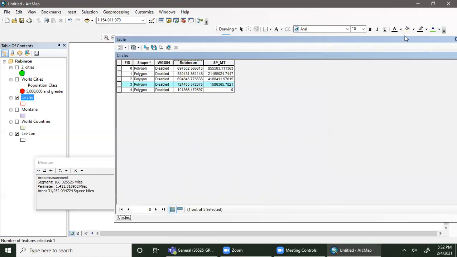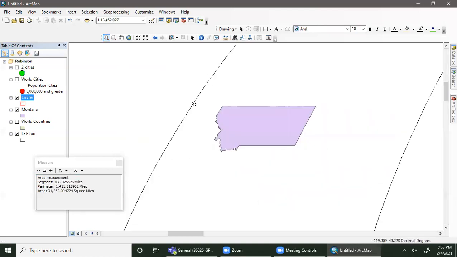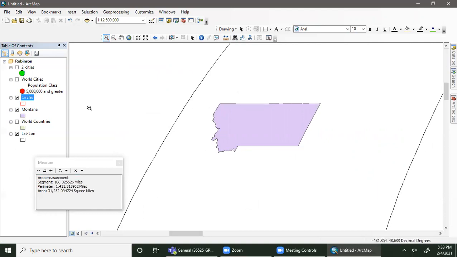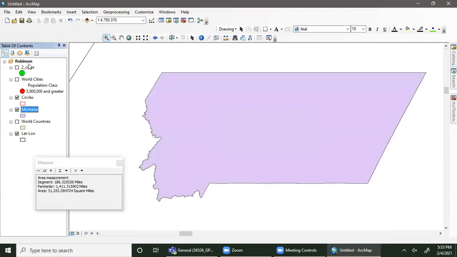Okay, I'm going to close my attribute table. I'm going to turn Montana back on because what I'm really interested in here is the Robinson projection, where we're looking at a world projection, but we have semi-modified everything for area and distance. This is what Montana looks like. Another really weird one. Montana does not look correct in this world projection. So let's go into one that actually looks correct for Montana. You can zoom to layer on Montana to watch this transformation.